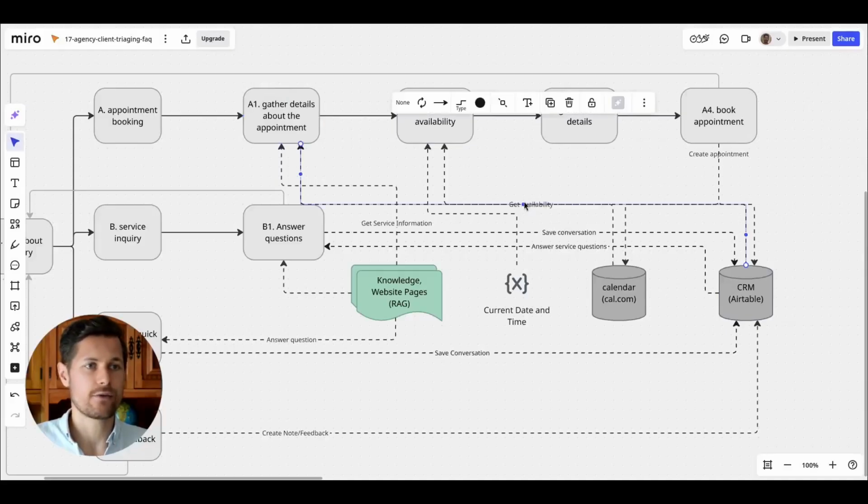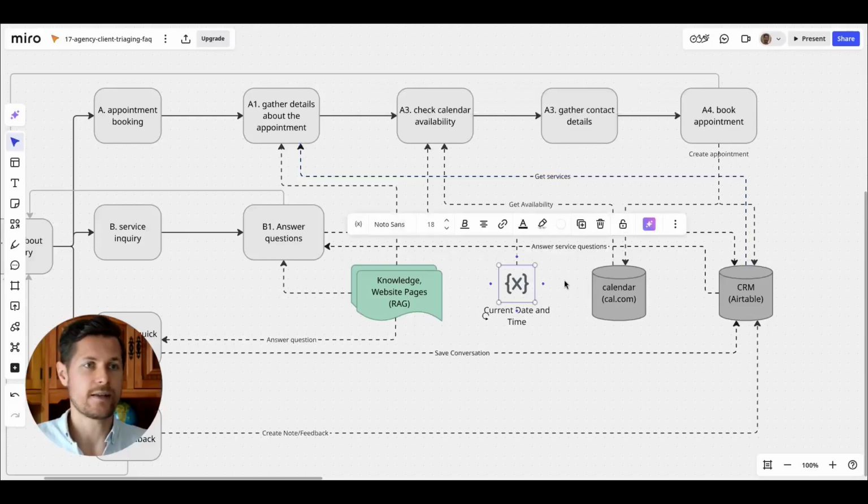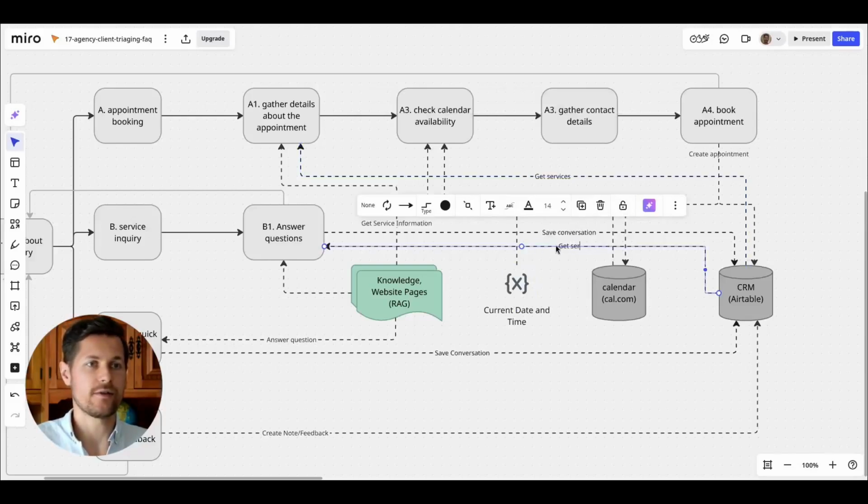Now, there's many arrows here. We can also spend some time and make them a bit tidier, but you get the point. So we call this get services, obviously from the database. And here as well, get services.